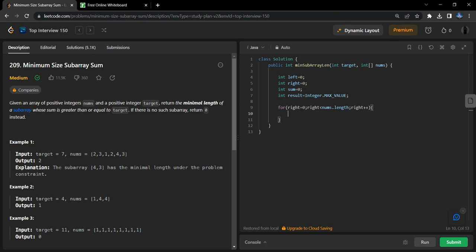So now we have made a for loop for the iteration, and now we'll be adding the elements in the sum. So I have to add the current element in it. Now we have to check if the sum of the current subarray is greater than or equal to the target. That is the condition they have given. It can be greater than or equal to the target.